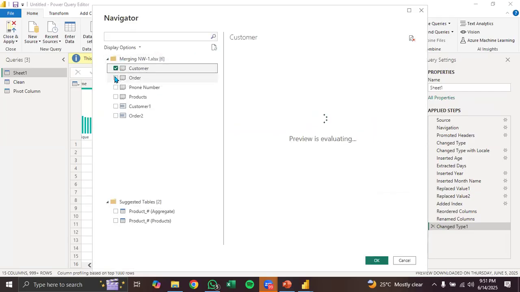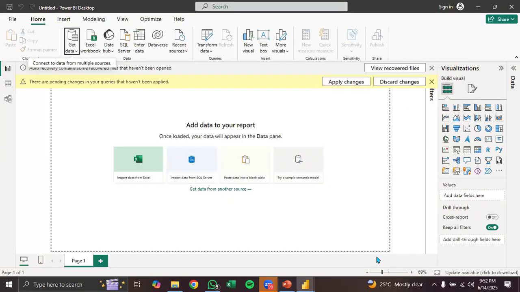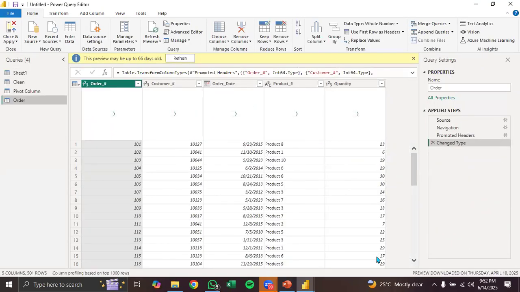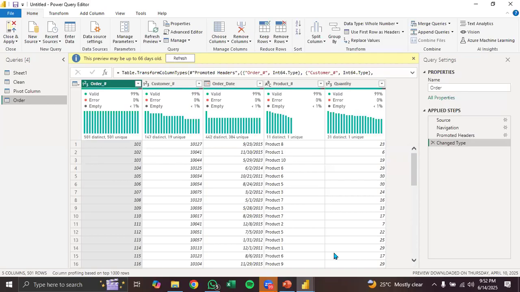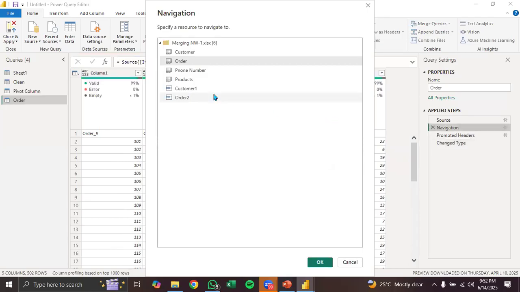So customer order. I don't really need all these ones. Let me just use order. I'm just bringing in the order table. I don't need this. The order table is fine. Okay, so now I need to bring it in. Okay, let's just work with this one then. Let's work with product ID. I need to bring it in. Navigation. Let me come in. Yes. Oh, customer.